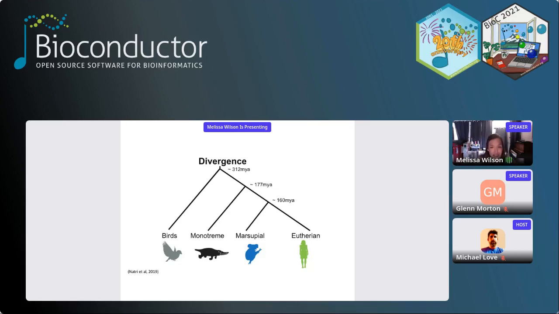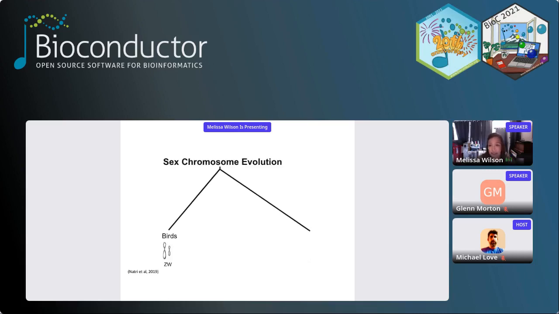So let's look at this phylogeny again, now that we understand the divergence, and look at their sex chromosomes. So birds have what's called a ZW system.